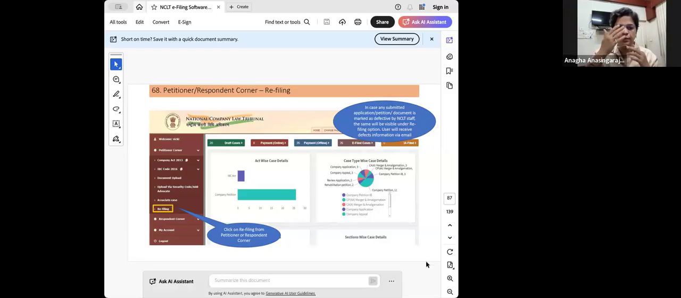So if we get an email, then along with the email, we get an attachment which says that the following are the defects and you need to cure them within such and such time, without which that application or that filing will be considered null and void. So here we click on the refiling from the petitioner or the respondent corner, whichever capacity you are in, and for which filing number you have received that defect.